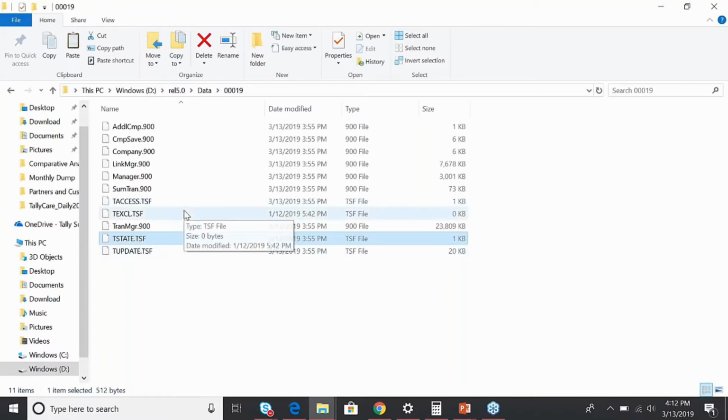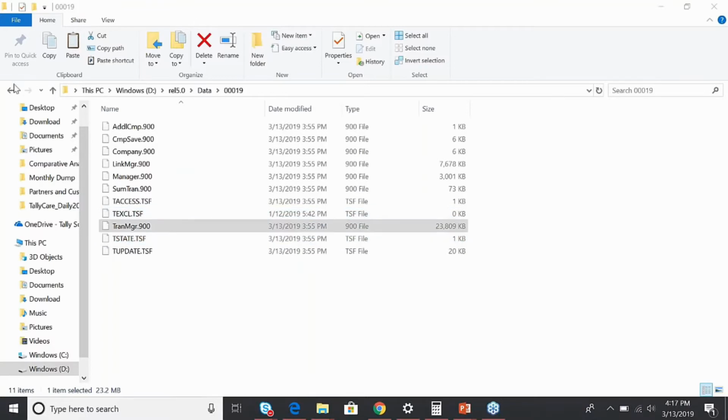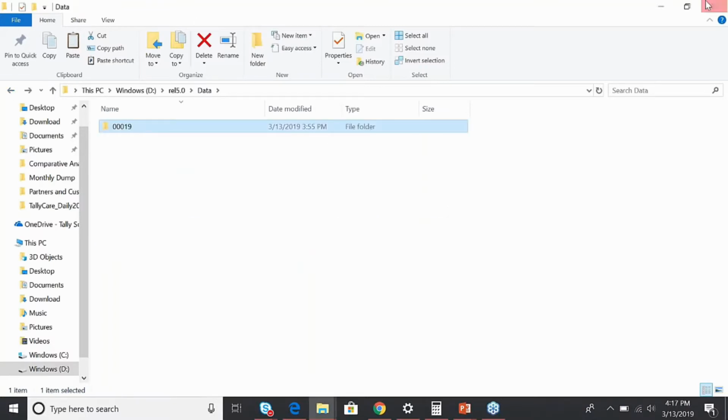And there will be one more file called the message file, tmessage.tsf, which basically, whenever you enter any information to the database, first it writes to the message file. That file is called temporary storage. Then the information will be posted to the respective 900 files. So we understood the concepts of the file structure of Tally.